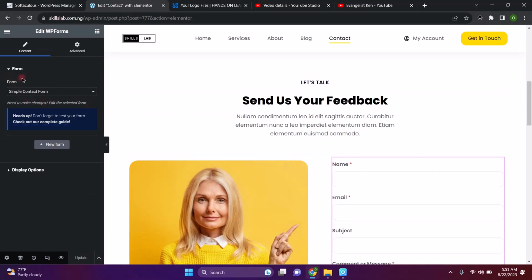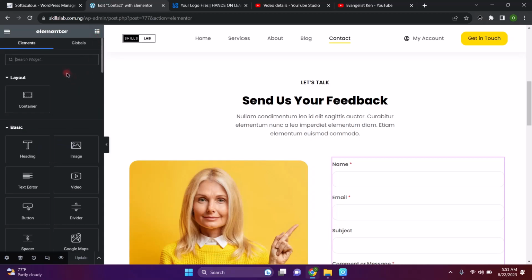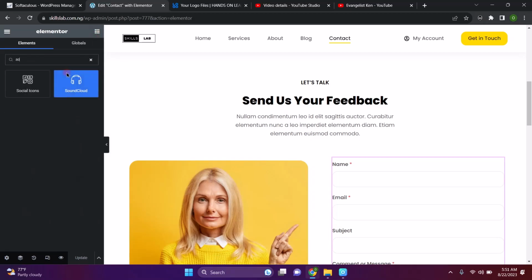You can see our forms here now. It's here already. You can see simple contact form, and you can select any other thing here. But if we are to build this page from scratch, there will be one option to put a short code here. Let me search for it. Yeah, you can see it.